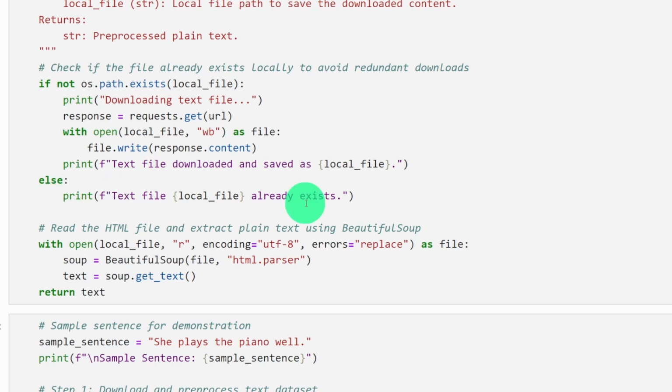Then we will open the downloaded file in read mode. We'll be using encoding UTF-8 so that it can capture many characters which may not be possible with ASCII or other encoding mechanisms. So Beautiful Soup will parse this file, which is in HTML, and store it as plain text. And this function finally will return the text.